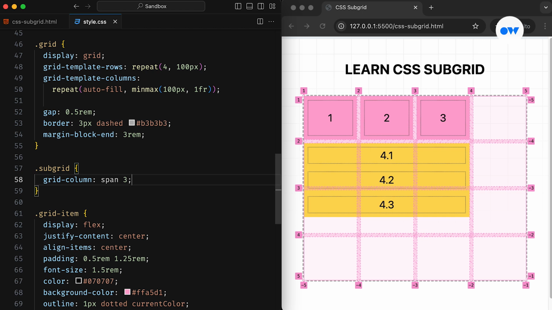But what if our design requires these subgrid items to follow the parent grid structure? One solution could be to modify the HTML and remove the nested layout, but that's not always feasible in real-world scenarios. Sometimes, the layout is complex enough that nested elements can't be avoided. CSS Subgrid can seamlessly handle these kinds of design inconsistencies.